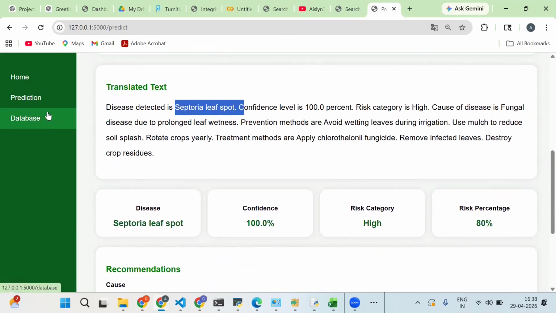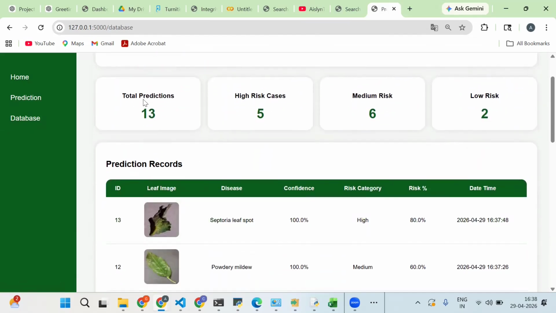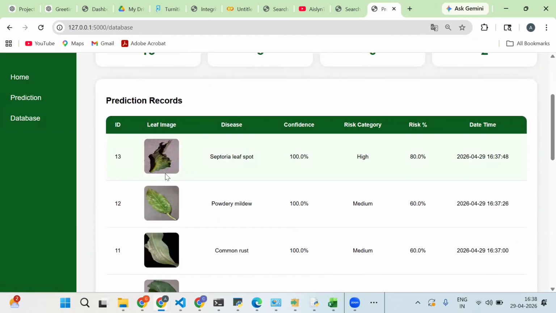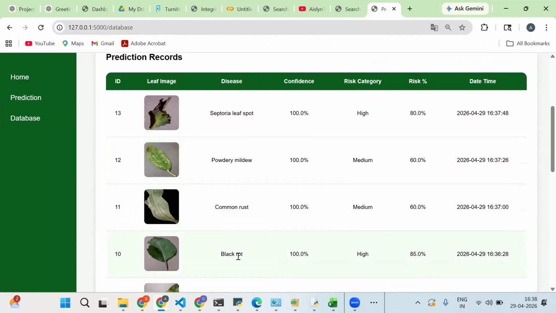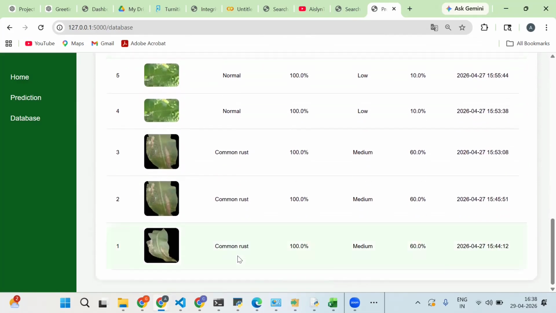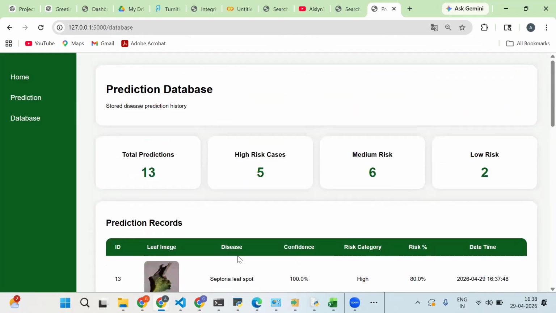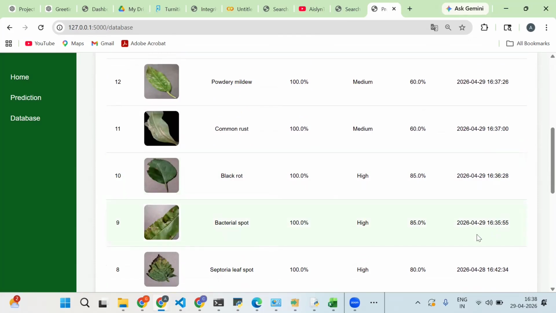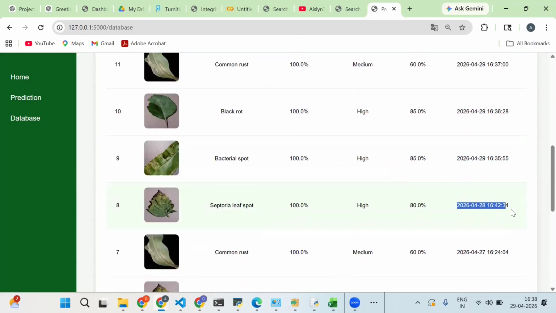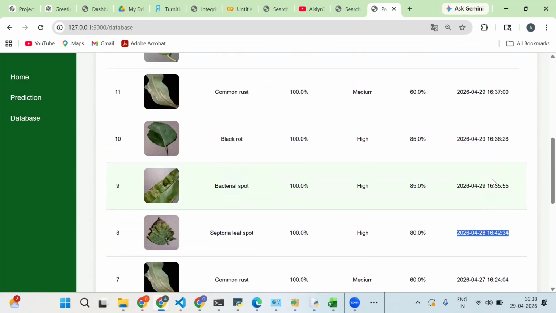So now we'll check the database. In the database, totally we predicted 13 times. High risk cases are 5, medium are 6, low risk are 2. So last we tested with this septoria spot only. Before that, common rust, black rot. So this is our database. Whenever we tested, that data is stored along with the date and time. So today, the 29th, I tested with bacterial spot. Yesterday I tested with septoria spot. So along with the time, it will tell.